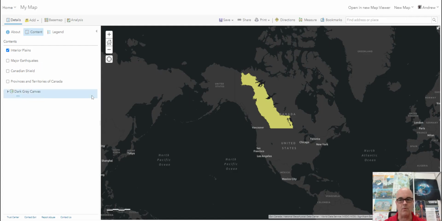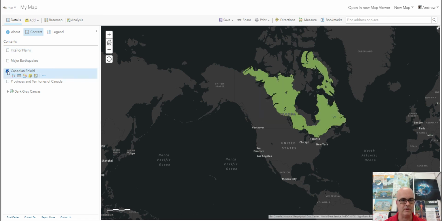So now it's just a click away. If I want to see the interior plains, I can turn that on. If I want to see the Canadian Shield, I can turn that one on. Or if I want to see both at the same time, I can turn both of them on. So a handy little tool.